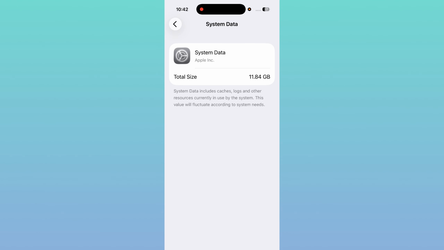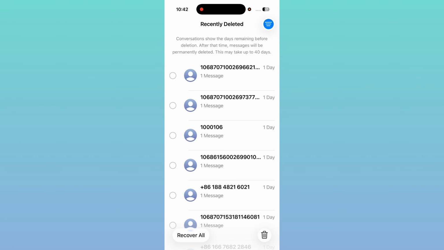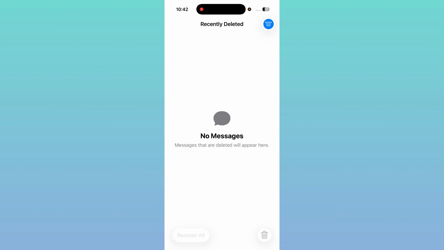So first of all, I just open the Messages app and select the three lines on the top right hand corner, select recently deleted, and right now select the delete option and delete all messages.